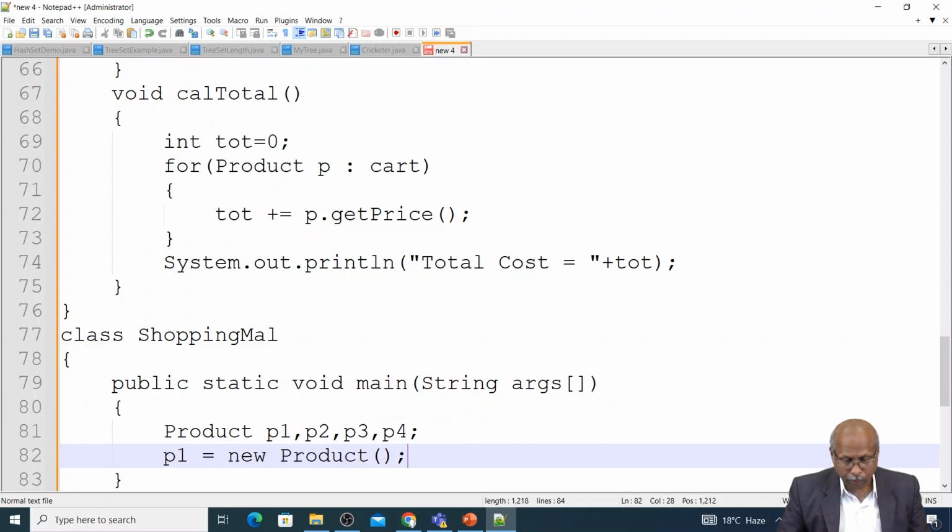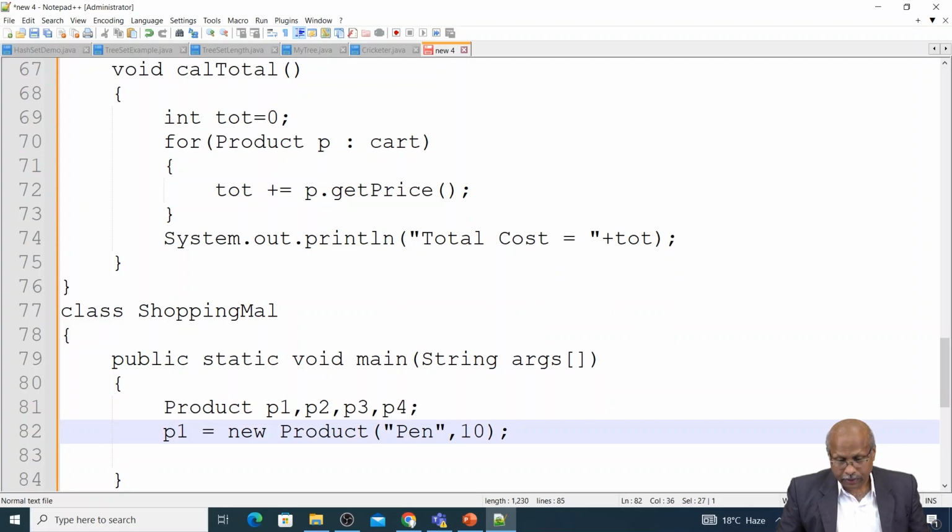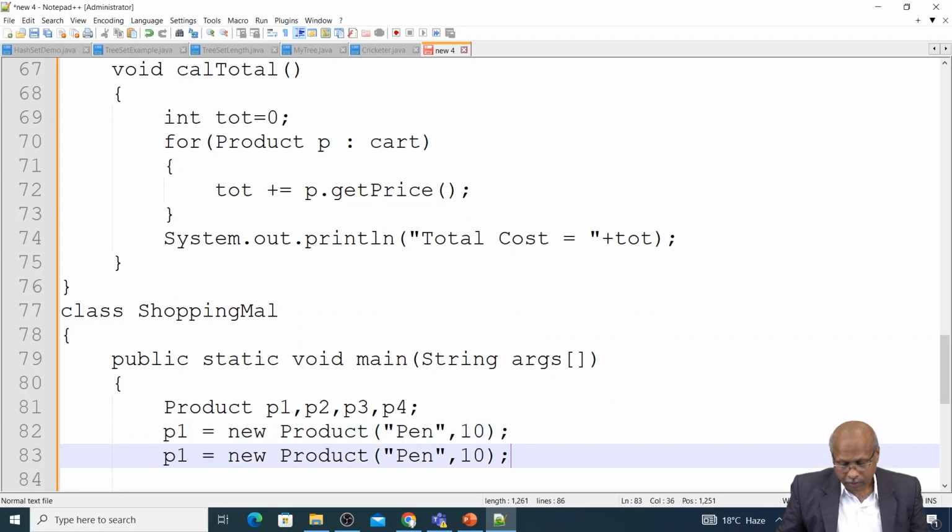The constructor takes 2 parameters. First is item name, then is price. Assume I want to have pen. The cost is 10 rupees. Similarly, one more product. I want to have pencil. The pencil cost, assume, 5 rupees.